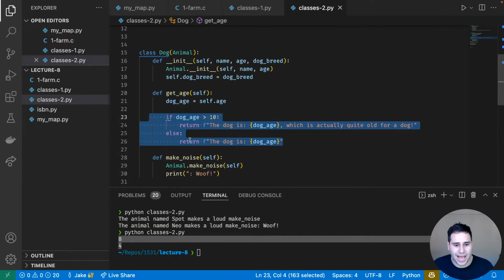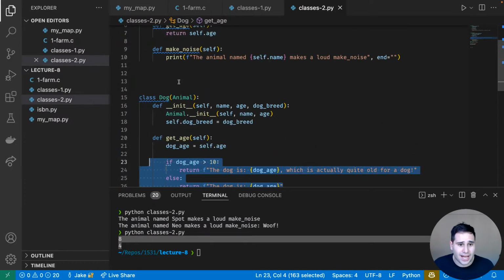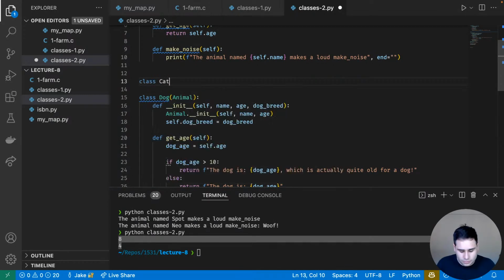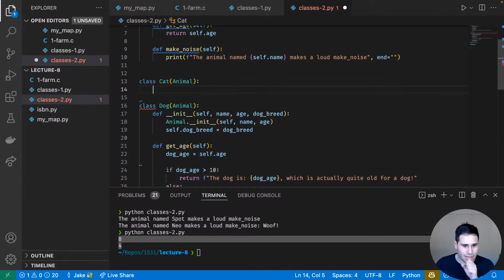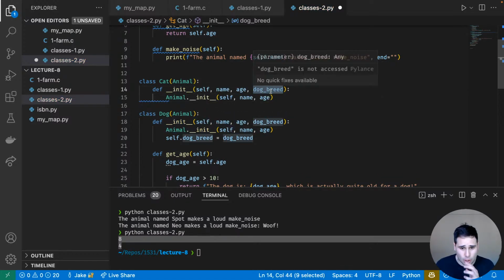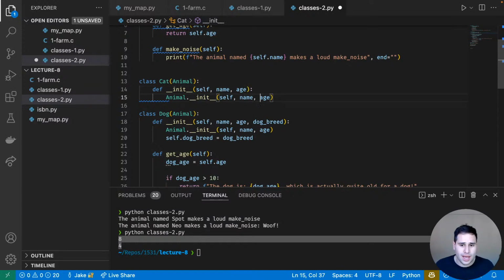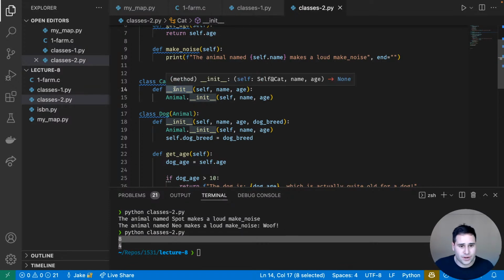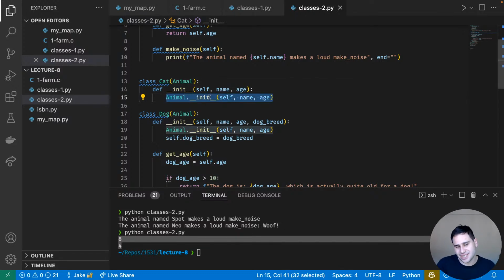So we have this dog and we have this animal. Well, we can write a class for a cat. So a cat is also a type of animal, right? It's not a type of dog, it's a type of animal. And let's just copy this in. It doesn't have a dog breed. So what this is doing is saying, well, here's the initializer for a cat, and basically what I'm saying is that you have to call the initializer for an animal, because when you initialize the cat, you're also initializing an animal. So that's what's happening here.